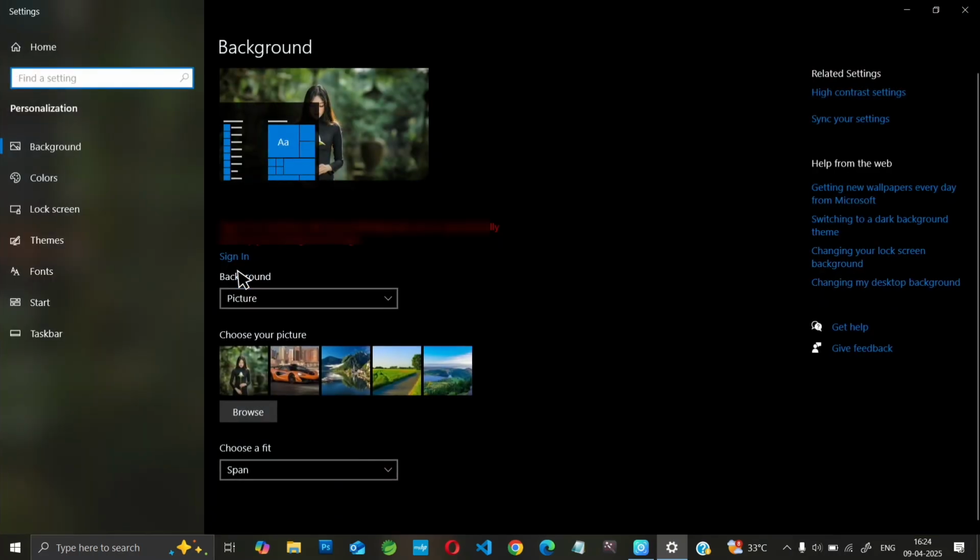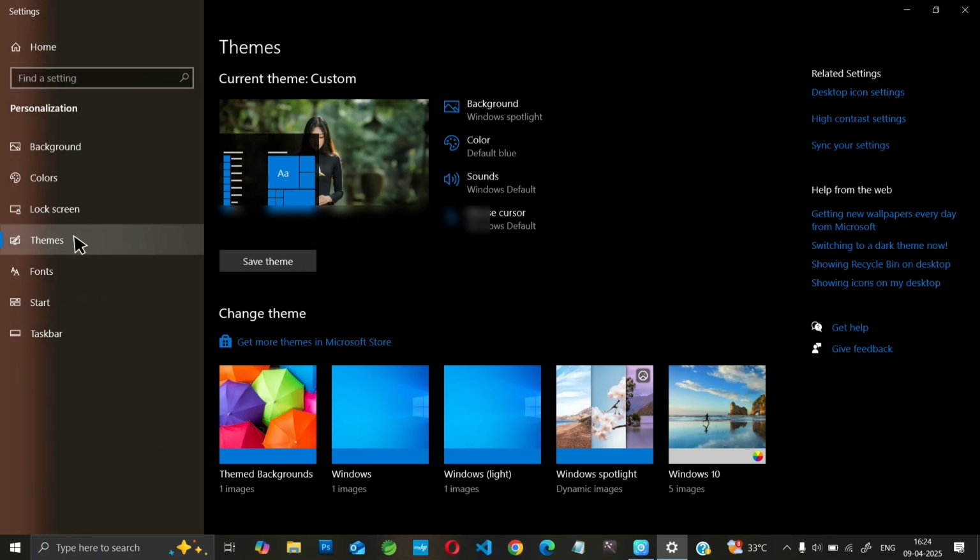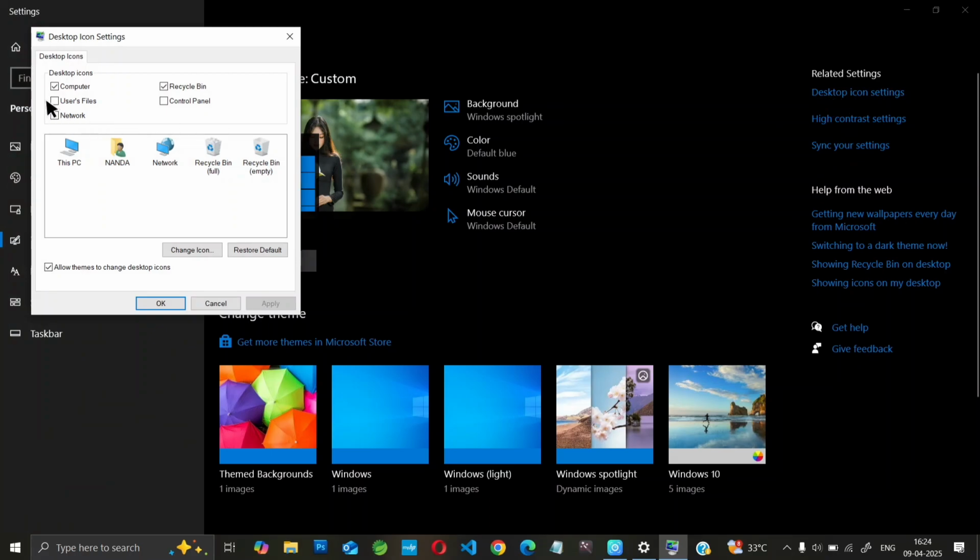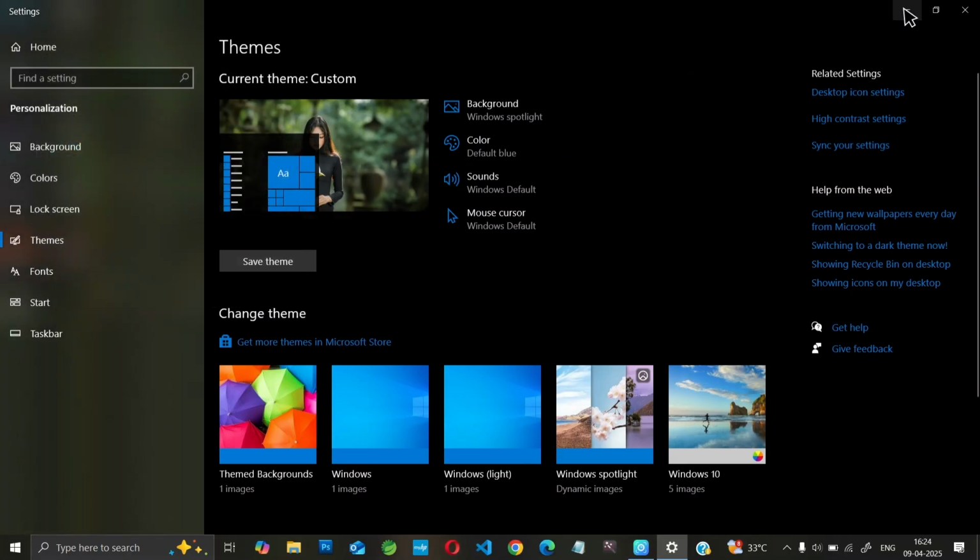After Personalize, choose the Themes option, click on the Desktop icon settings here. Here you have to check all the applications that you want, like Recycle Bin, Computer and This PC, then Apply and OK. This will add This PC and Recycle Bin to your desktop.